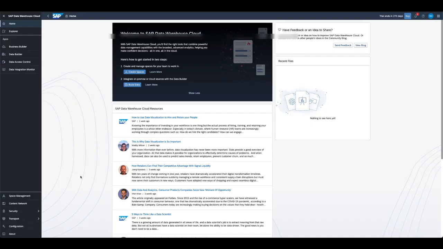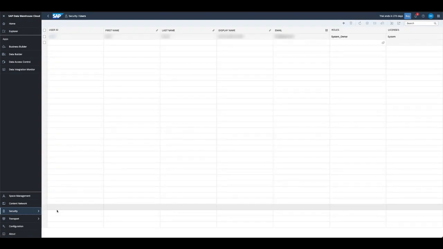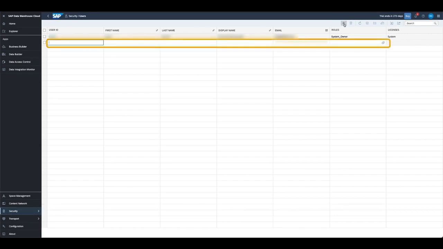Let's get started with adding our users. First, click into the Security area. Next, click Users. If we take a look along the top, we can see a few different controls. Click on the plus icon to start creating a new user or just start filling in the blank row along the bottom. Let's fill in the different fields together.